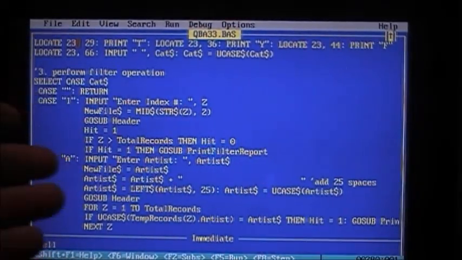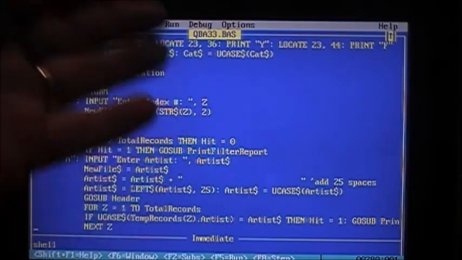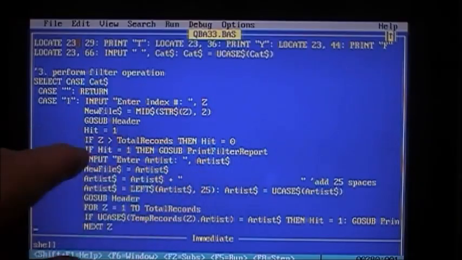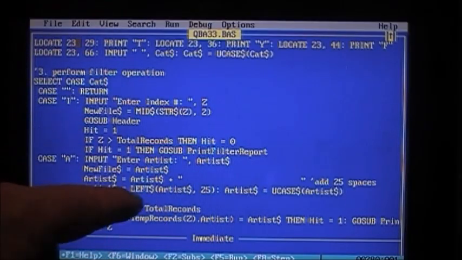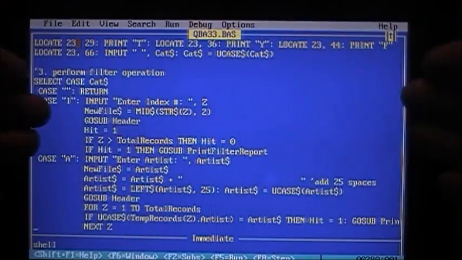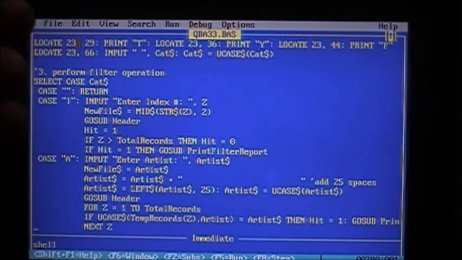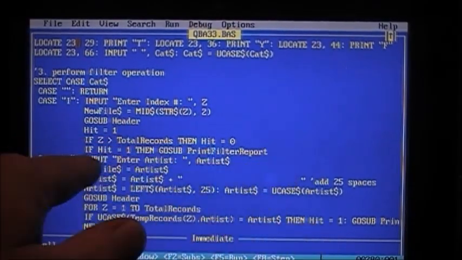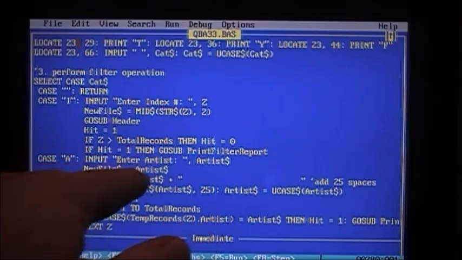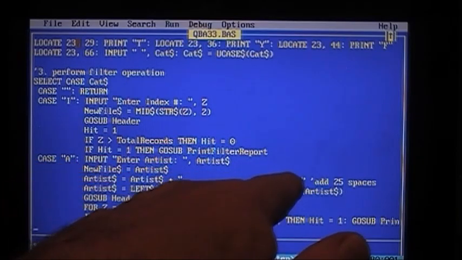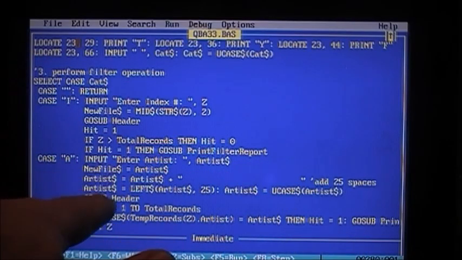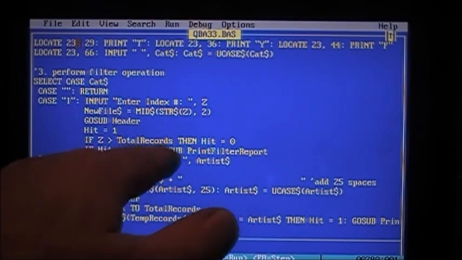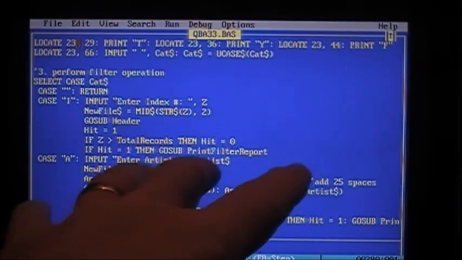Now what's happening here? Well, let's suppose you're searching by artist and you want to look for Asia. You enter Asia. That's 4 characters. So it's going to search for 4 characters, but it will never find 4 characters because on disk the artist is stored as 25 characters. In other words, if you're searching for Asia, it's looking for Asia plus 21 spaces, but you've only entered Asia. So we take Asia and we add 25 spaces to it. Now, artist equals left artist 25. In other words, we've got 4 letters, we add 25 spaces, so that's 29 characters altogether.